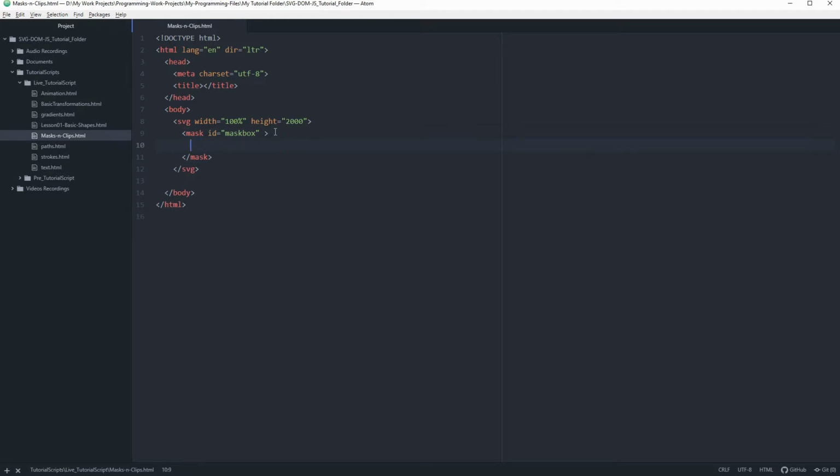And so in between, this is where I'm going to create a shape that I want to use as my mask. So this time I'm going to create a rect. I'll say x equals 600, and y equals 150, and I'll give it a width of 200 and height of 200 as well. Okay, so I'm going to close it like that for now. So there we go. So now we've got our mask.